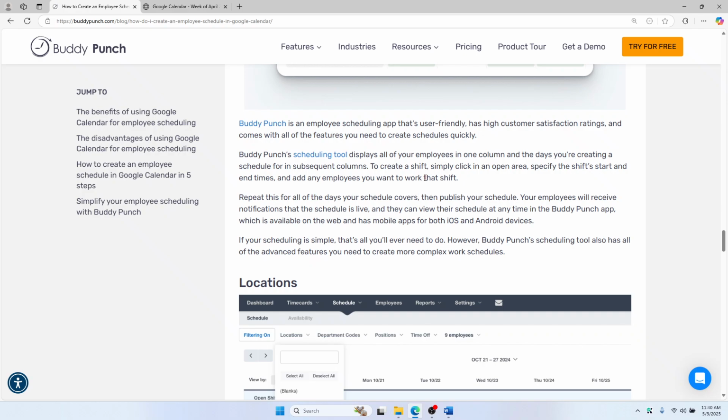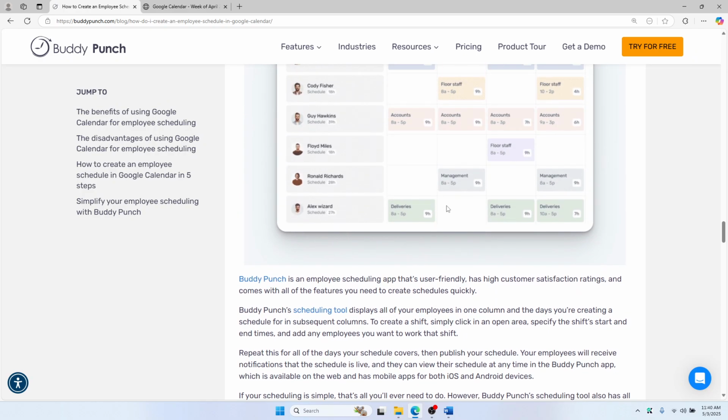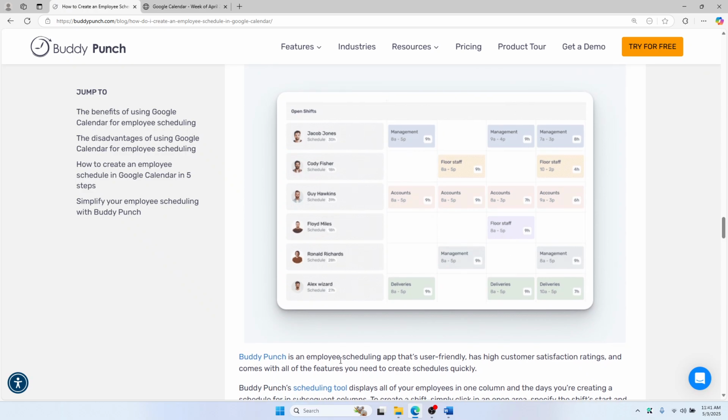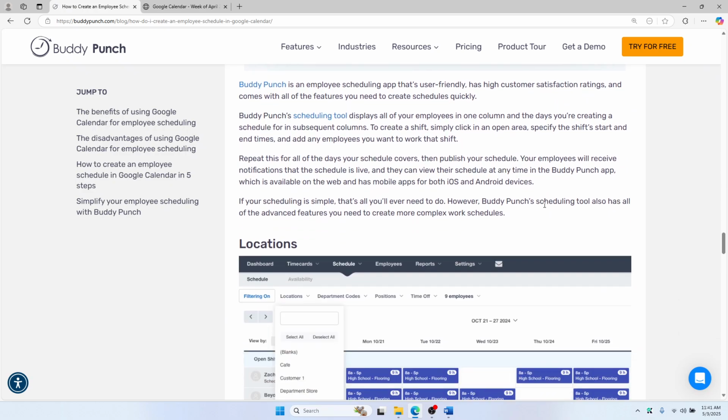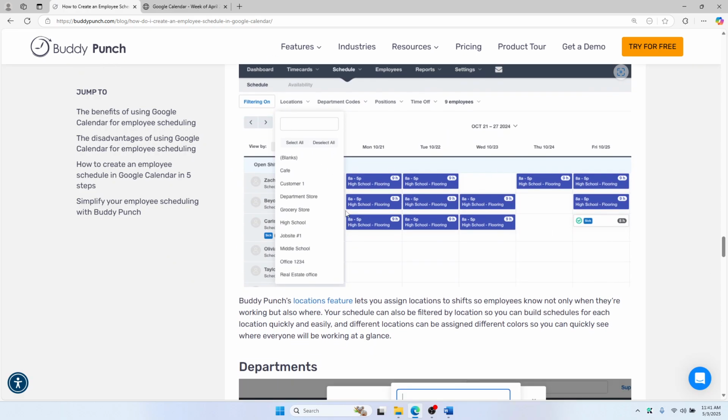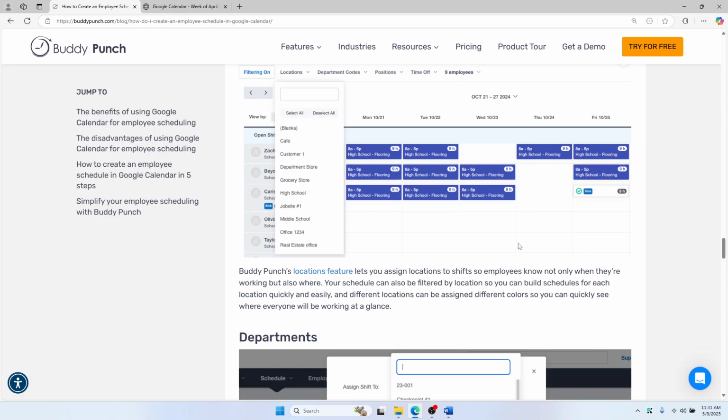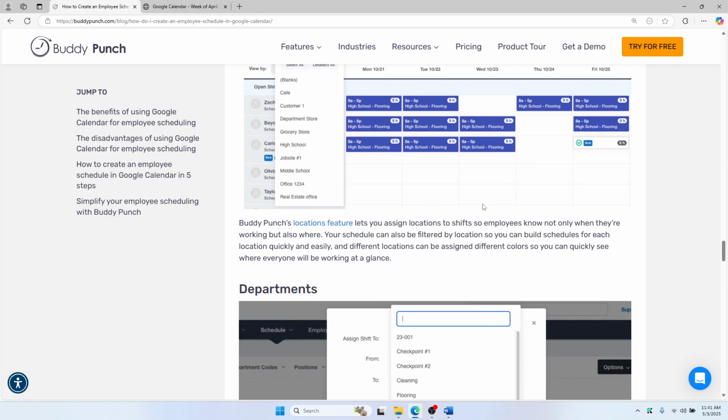Now, Google Calendar works for basic scheduling, but it gets messy fast with larger teams. And this is where I'd recommend a tool like Buddy Punch that can really help. It lets you drag and drop shifts, set employee availability, and handle shift trades automatically.